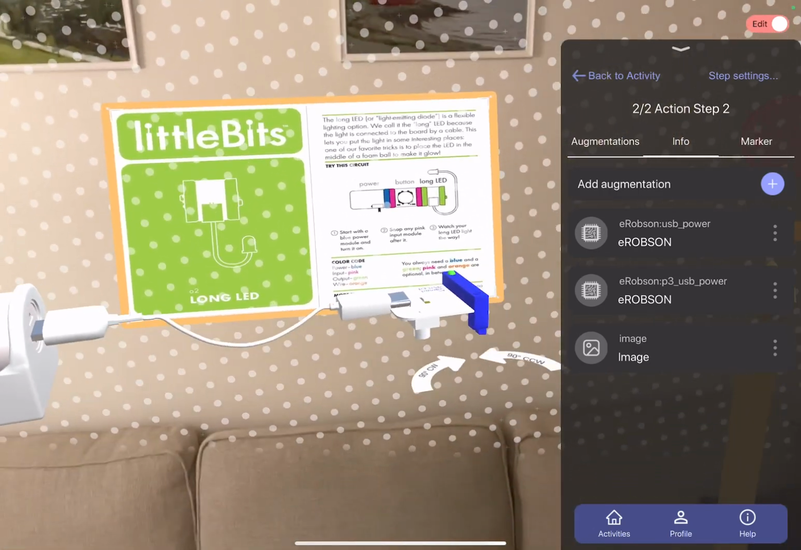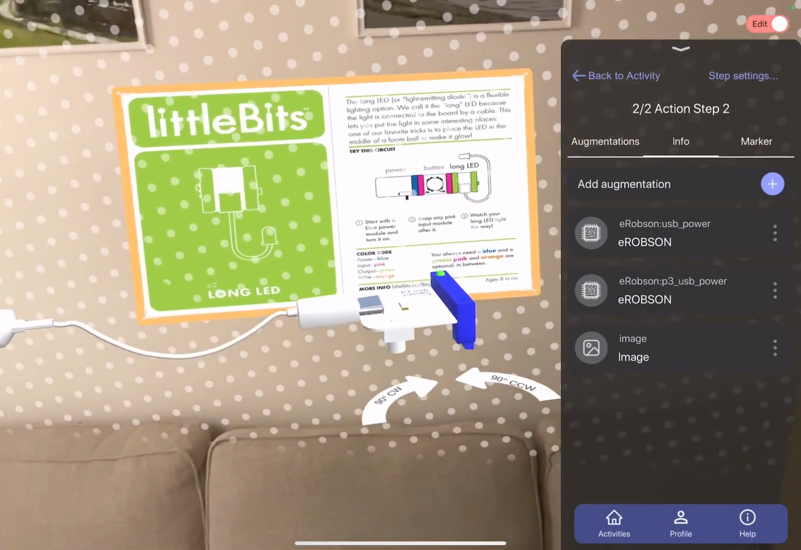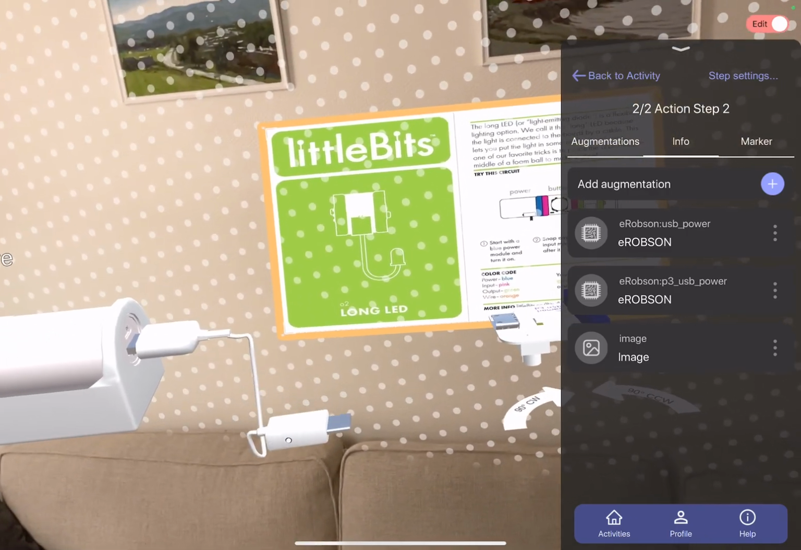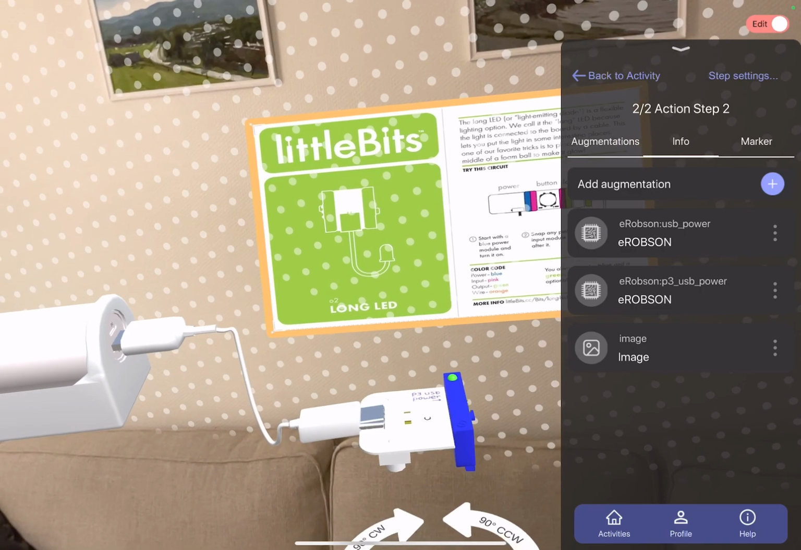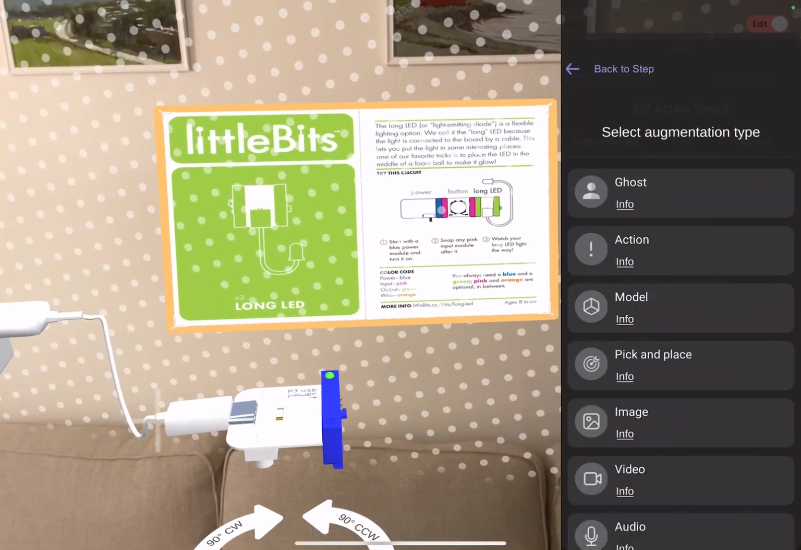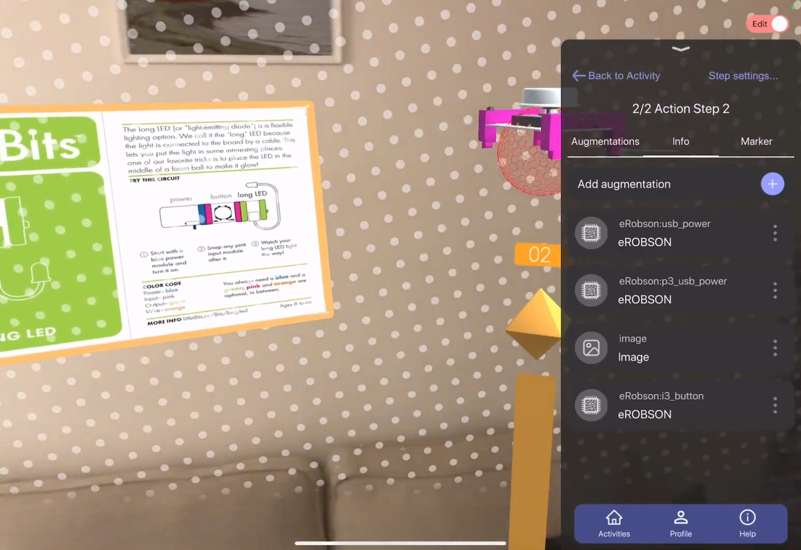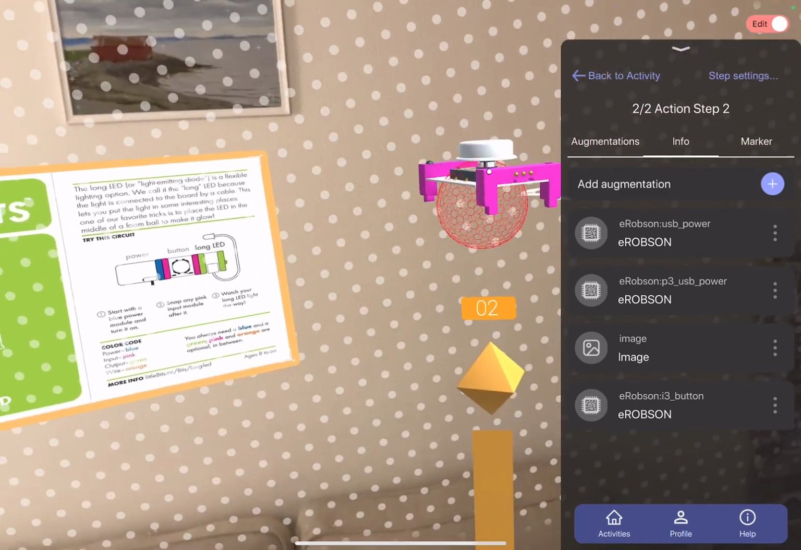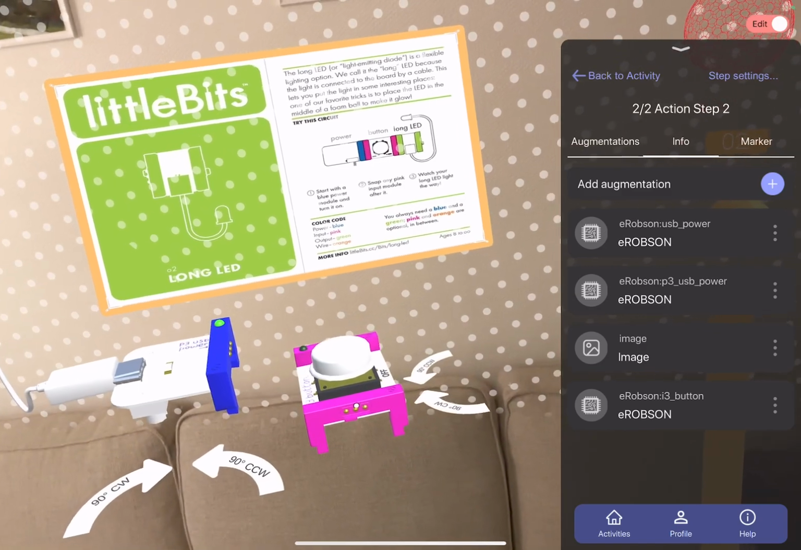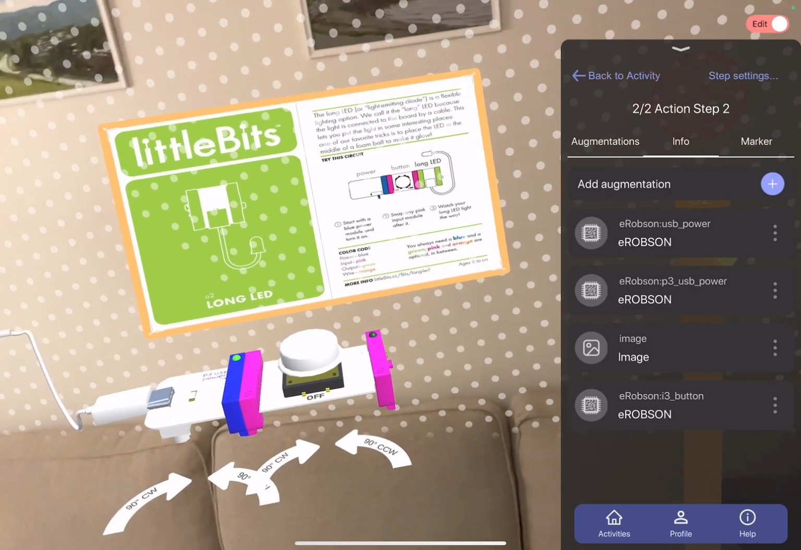And as you can see, I'm working at home, and this is designed to be executed also at home by students. I want to make it a bit more compact, like this. And let's add other components. Let's add a button. I will move it closer, rotate, and snap to my circuit.